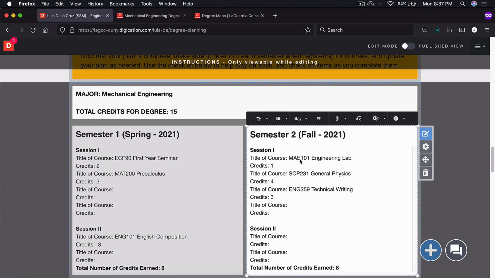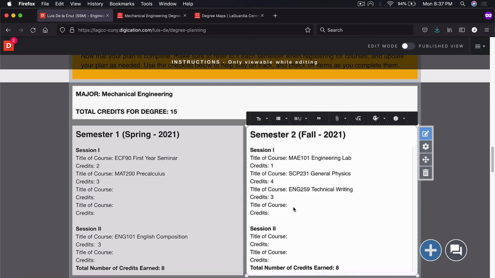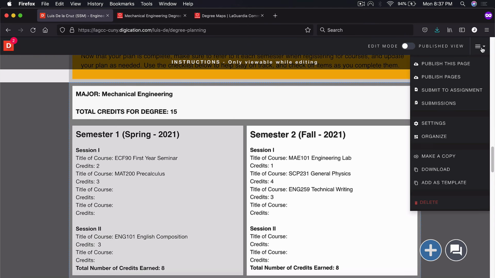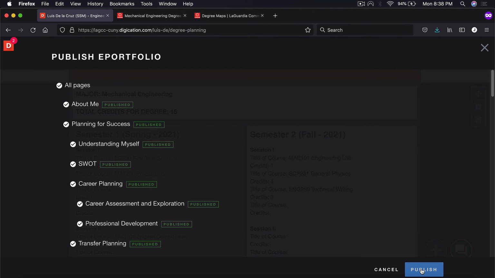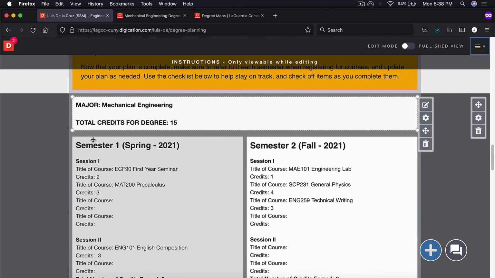And that's pretty much what you need to do for this assignment. Complete semester 1 and 2. Semester 1 is your current semester, semester 2 is the next semester, and as I told you, you can use the degree maps to see what classes you can take in order to fill out these 2 boxes. And once you finish this, you need to publish pages. I'm going to click publish pages, and I click publish, and then your student mentor and your professor will be able to see your assignment. One more time, just to wrap up this video, you complete semester 1 and 2.